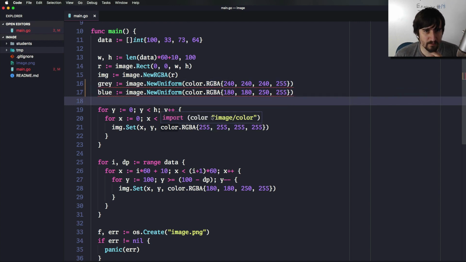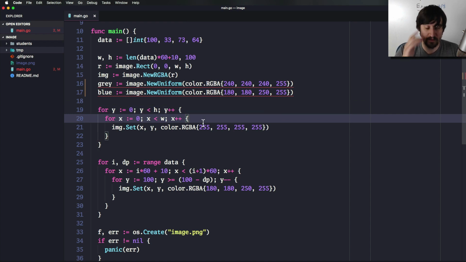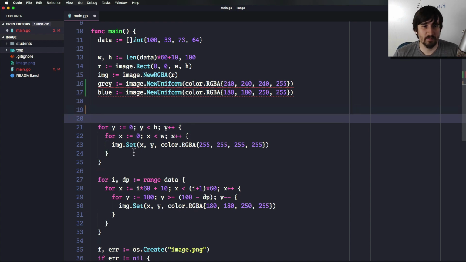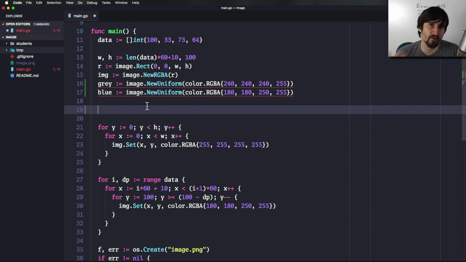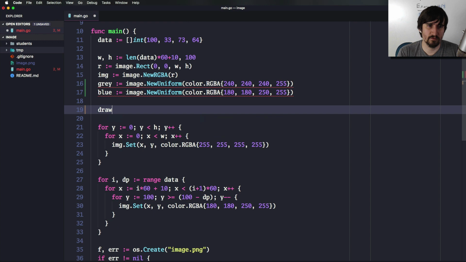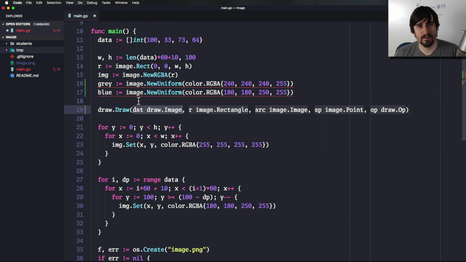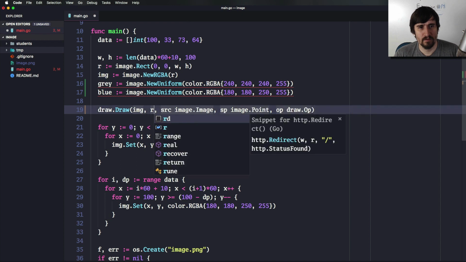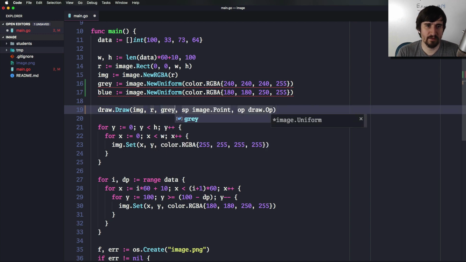All right, so now I'm going to go through here and we want to see, instead of this big for loop, can we just use this gray to draw over the entire thing? So we have draw.Draw, and it's going to take a destination, which is our image, a rectangle, which is going to be, we have this rectangle up here, which actually will work fine. Because it's just the full size of our image, and right now we're just trying to set the whole thing to this gray background. The source is going to be this gray, and then the source point, image.Point.